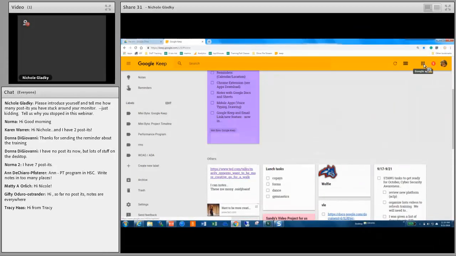And here I can get to more Google Apps. On the side here, this is notes. This is like your home page. But if you want to see the lists that you made reminders on, you can click on that.